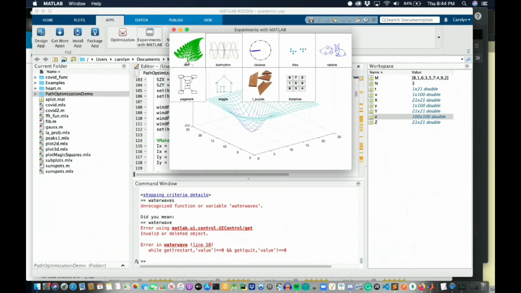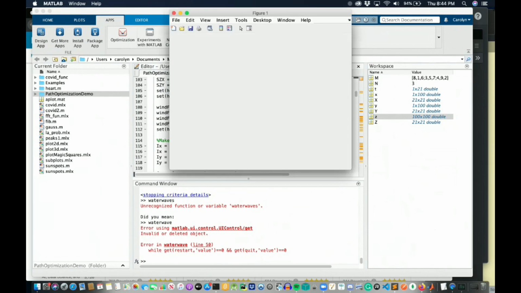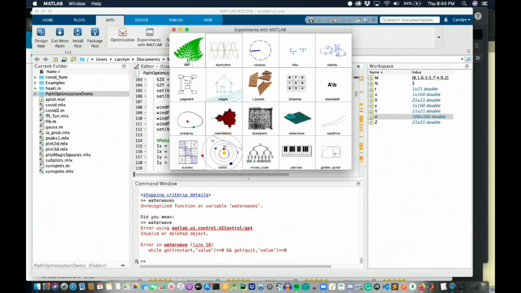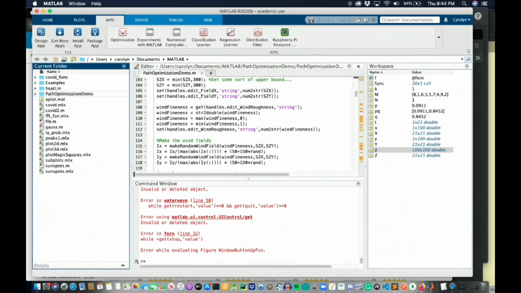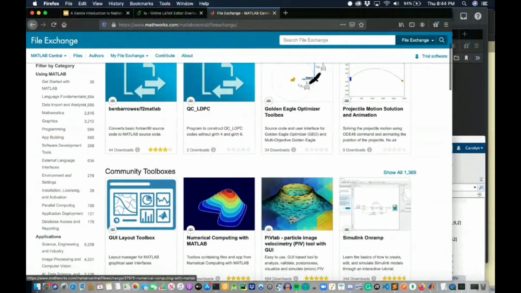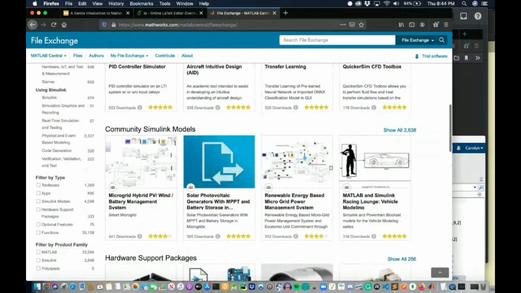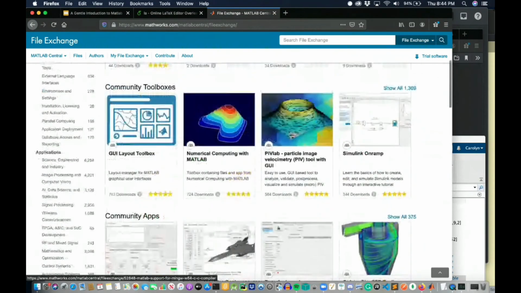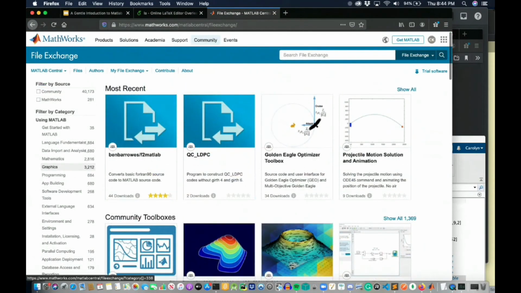Experiments with MATLAB. Well, this is just a fern that's using matrix transformations to draw a fractal fern. So yeah, and if you go here, you can look at some of the different things that they have, and install different toolboxes.